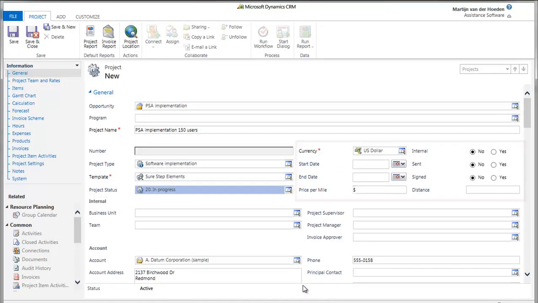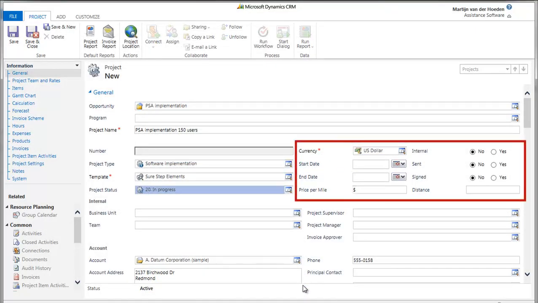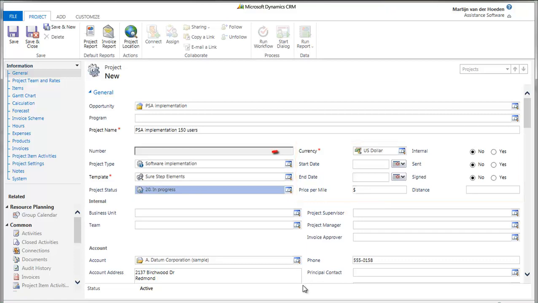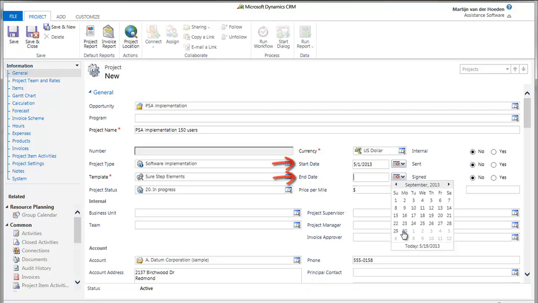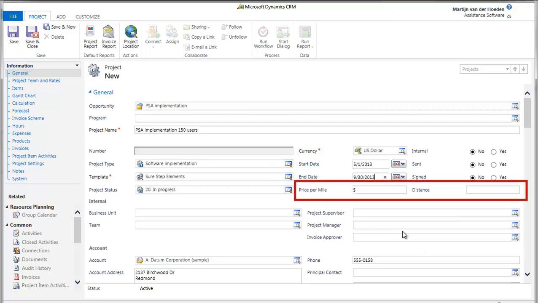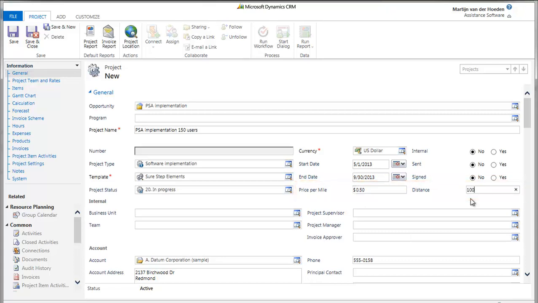Now, fill out the fields located on the right side of the project screen. The currency displayed here is the one set up in CRM. Leave the field as is. Now use the drop-down calendar to define a start and end date for your project. You also need to define a specific price per mile and a distance for your project. When in your timesheet, you will then be able to copy this default setting as an expense entry.